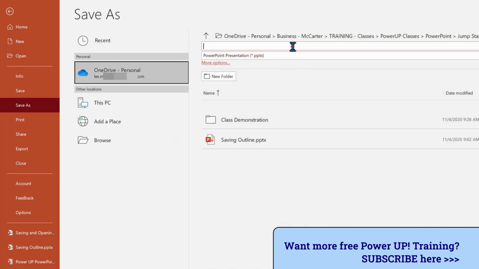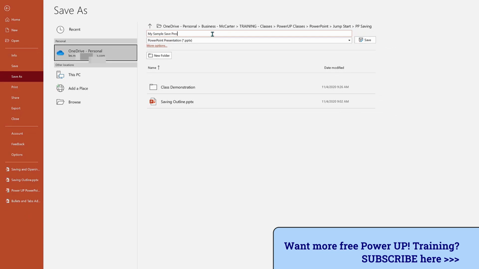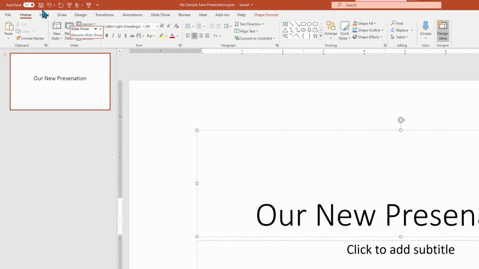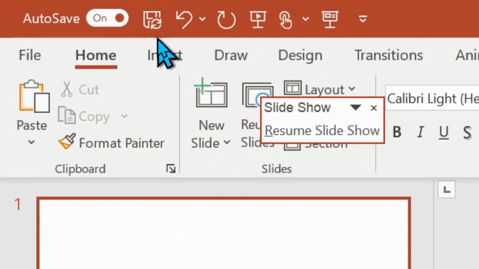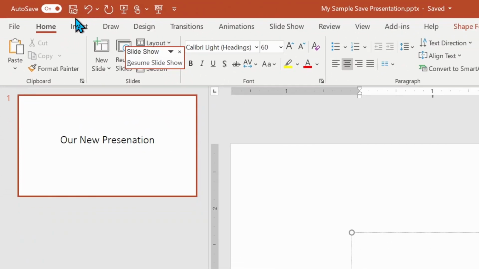I'm going to choose one of my recent folders, PowerPoint Saving. You can see here, I can then go into that folder and give it a brand new name. And I should pay careful attention to the folder that I save it in. At this point, I just need to go up the top left corner and hit the little disc to have it save the file as I continue to work on this project.